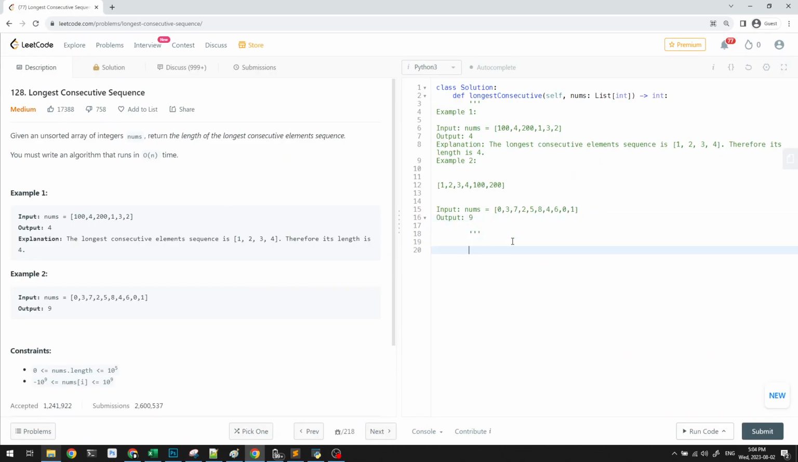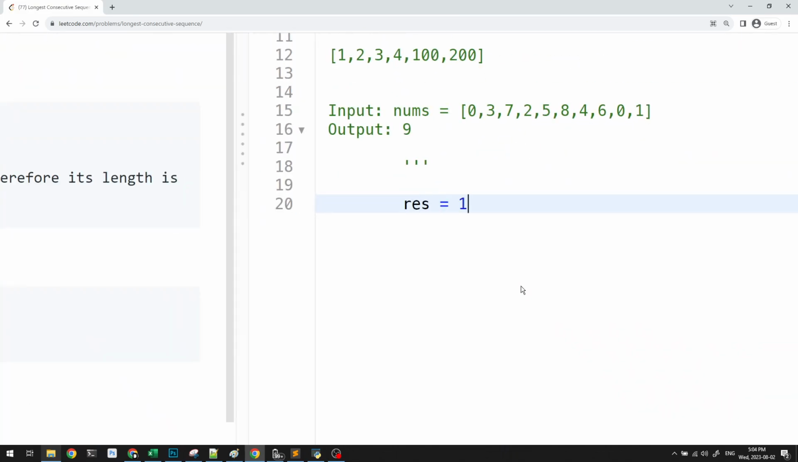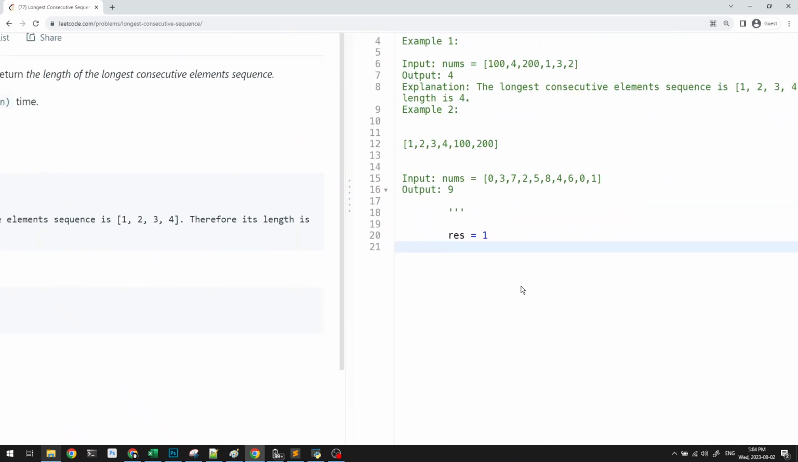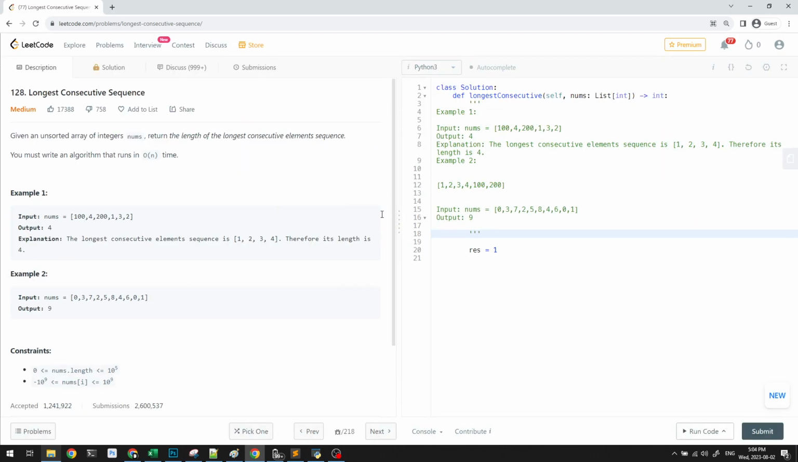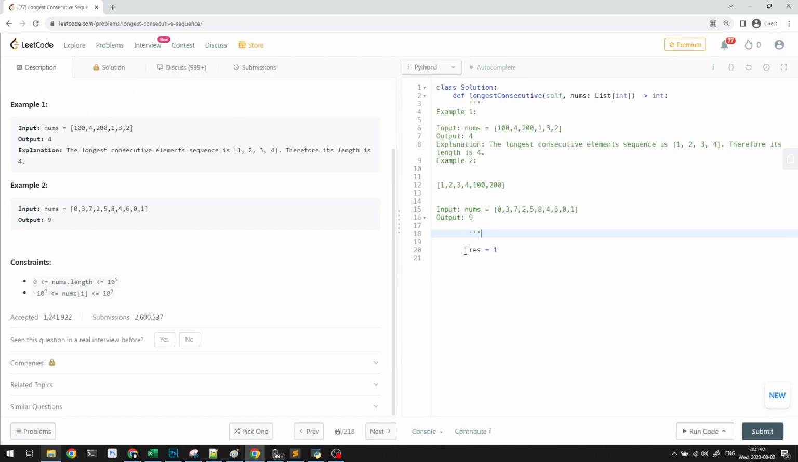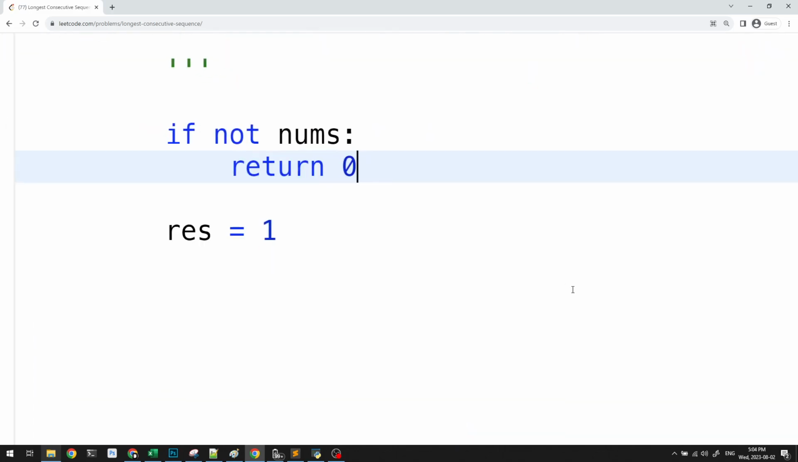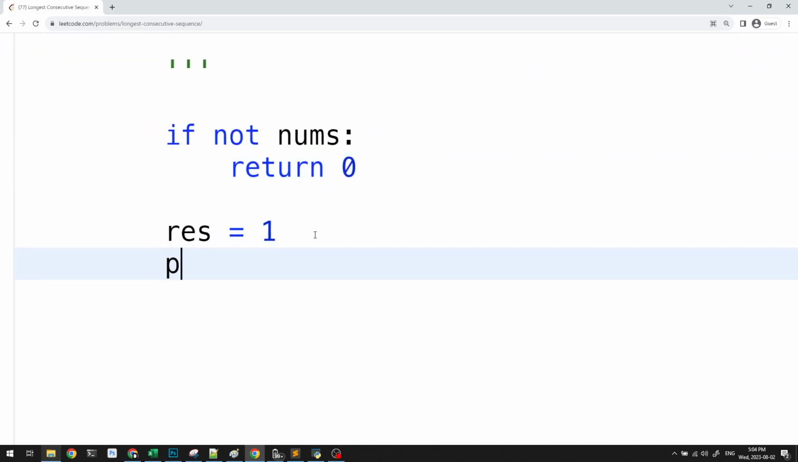It should hopefully be pretty obvious, but one thing we would need is a global variable, a result that keeps track of the maximum path. Initially it has to start off at 1, right? Because we can't have an answer of 0. It doesn't really make sense. We can always have one element, unless nums is empty, in which case we would have 0. So we can handle that case here. So we have res equal to 1 here.